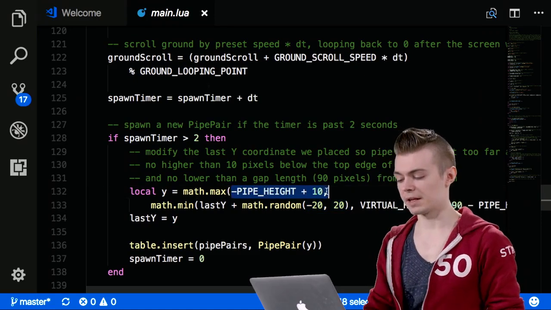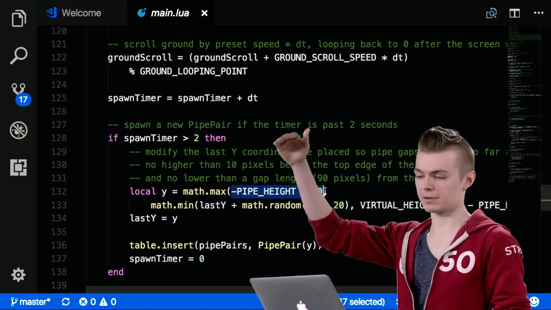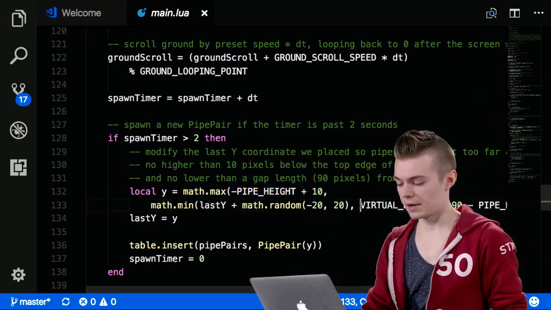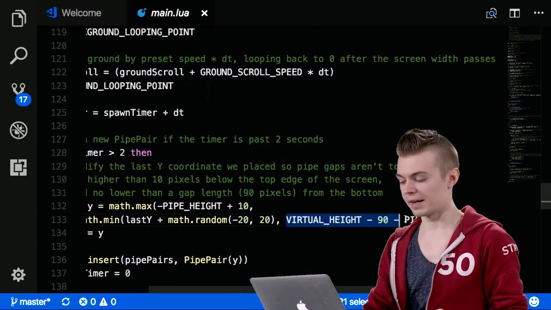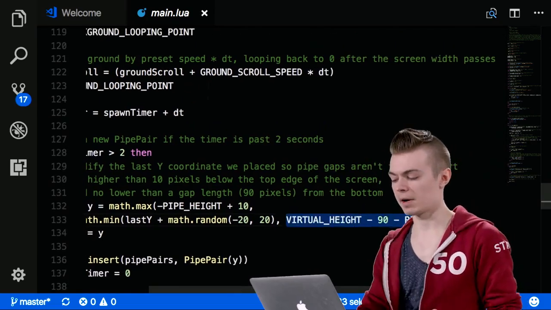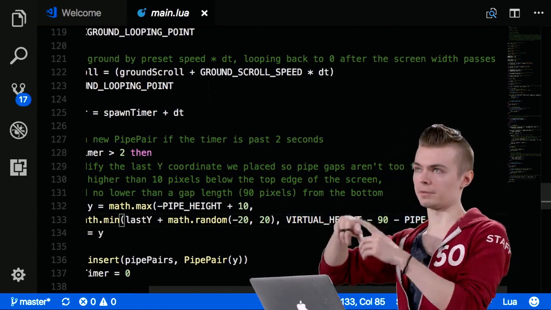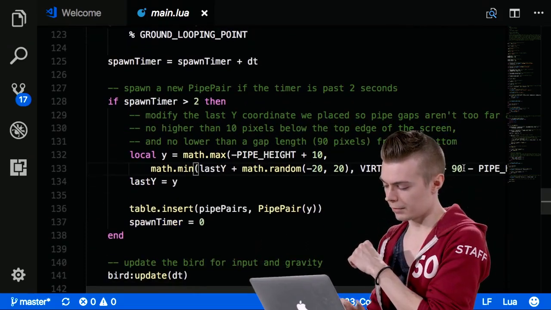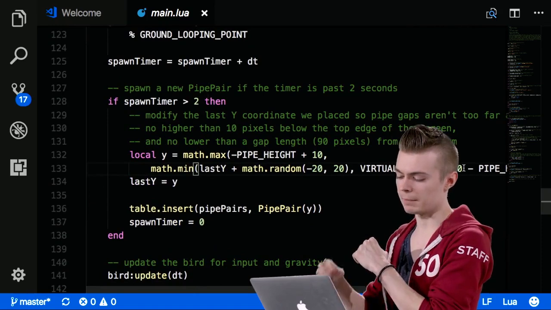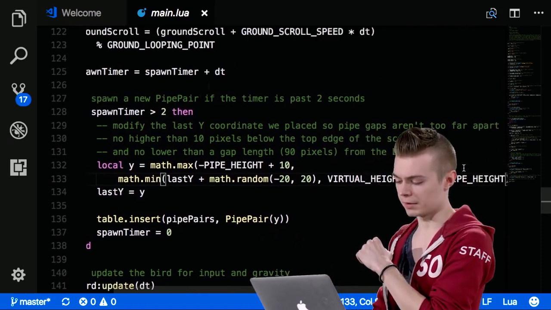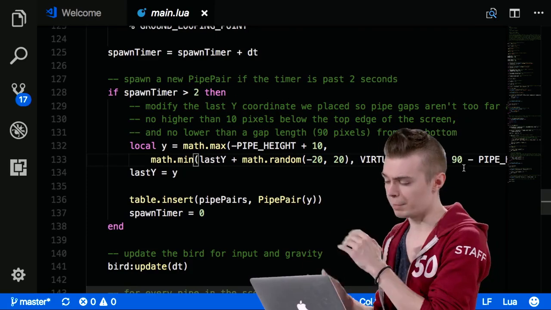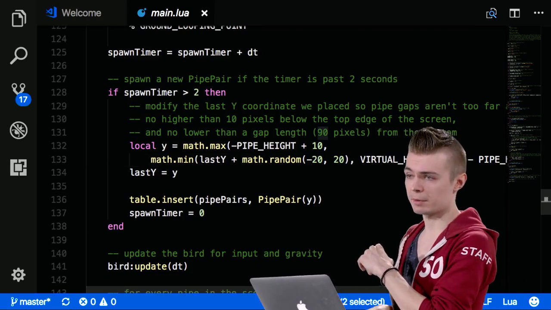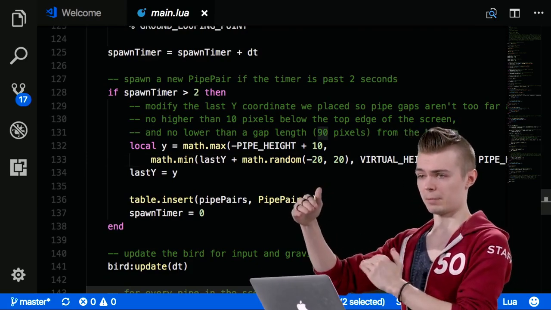We're going to clamp it between negative pipe height plus 10, so about 10 pixels from the top of the screen. And then we're going to set the upper bound to virtual height minus 90 minus pipe height. And this minus pipe height is only because we're doing a flip operation on our y-axis for our sprite. I'll go into it in a little bit more detail, and maybe I'll take out some code just to illustrate what it looks like without that operation applied. But basically, it has the effect of 90 pixels from the bottom being where the gap could spawn. So basically, the pipe at the very bottom.